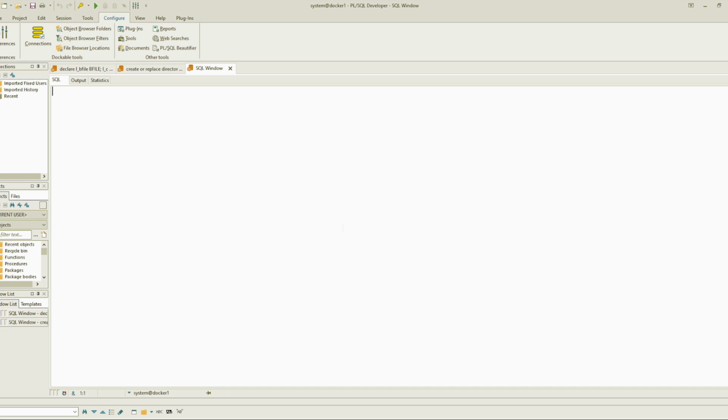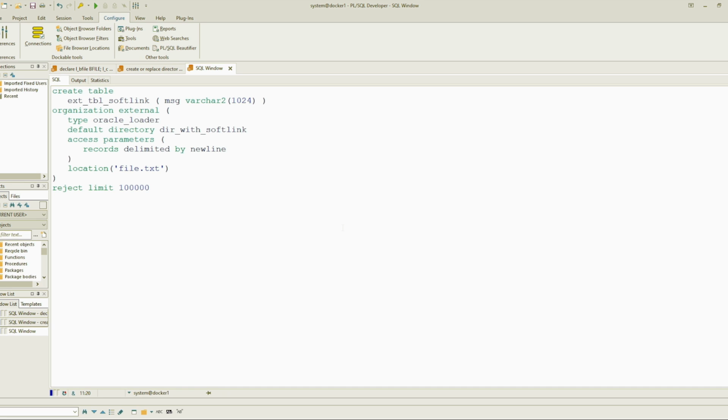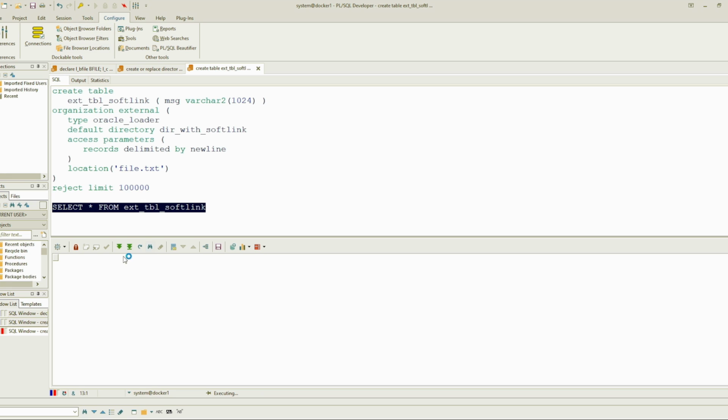For that, we will create a table using the same directory and the same file, and let's see. External table is created. And it is working. So it appears that the check only affects the function DBMS_LOB file open.